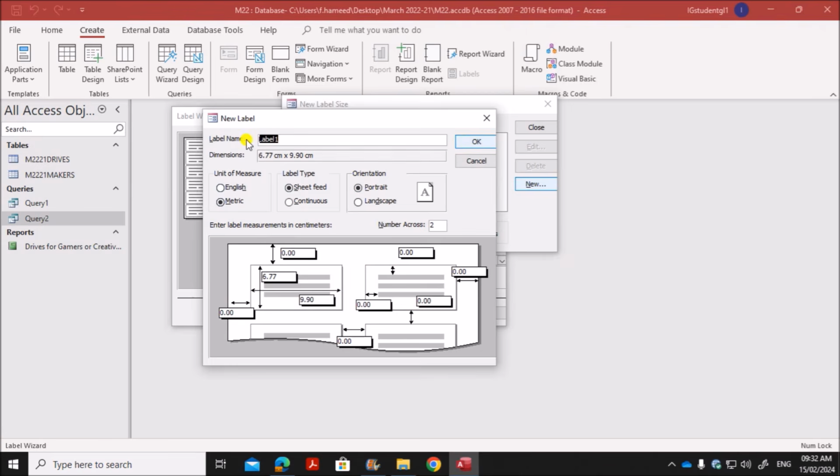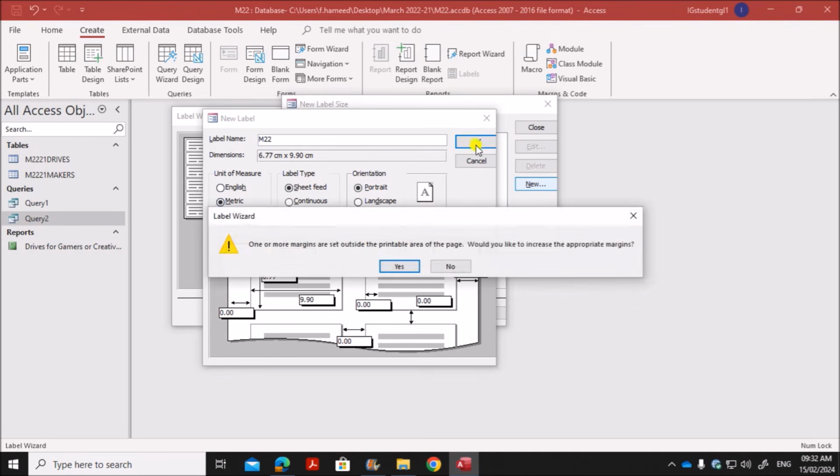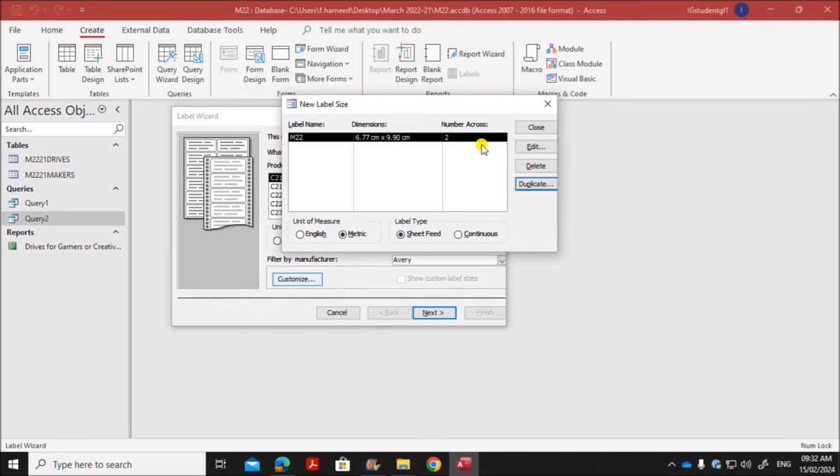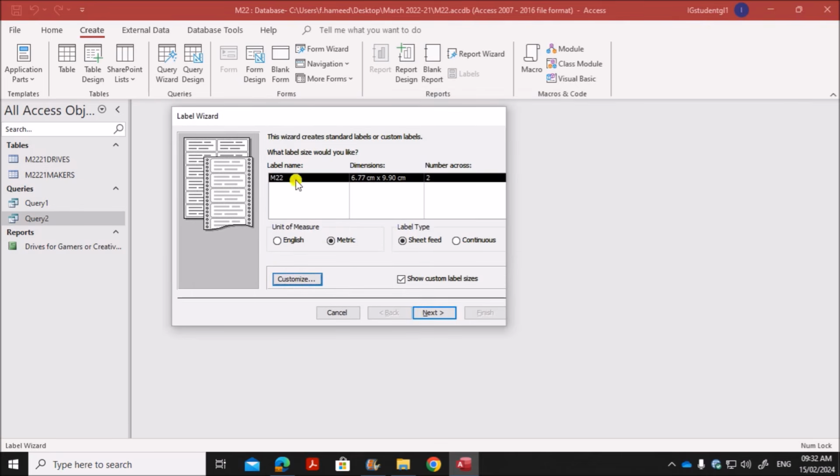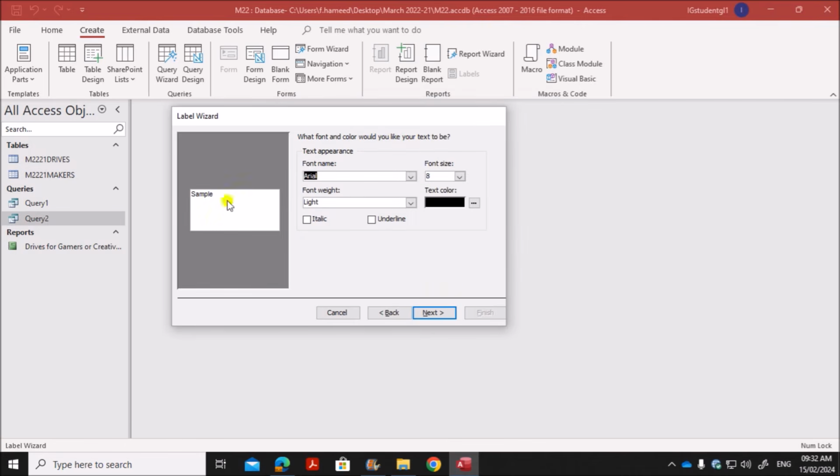Let's give a name for the label, M22. Give OK. Click yes, then OK and close. So the label is ready now. Now click next. The font settings are given here. Keep as it is. Click next.